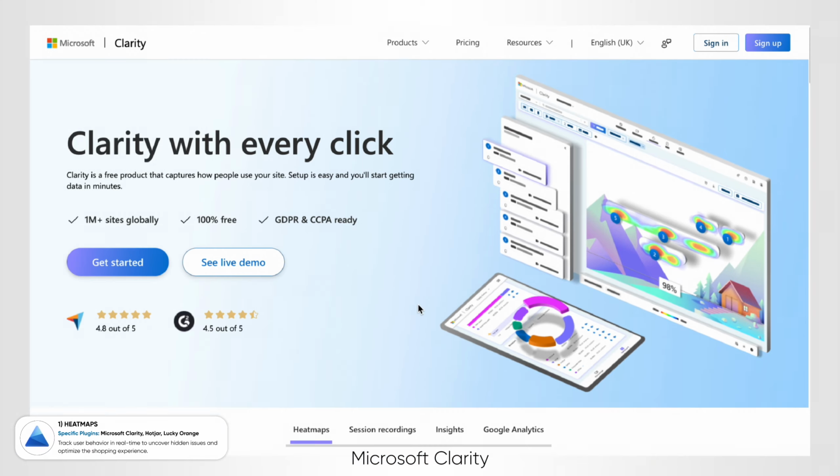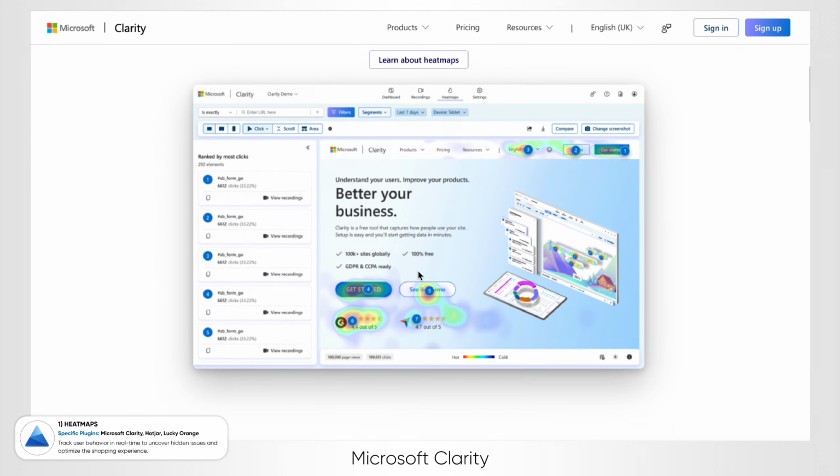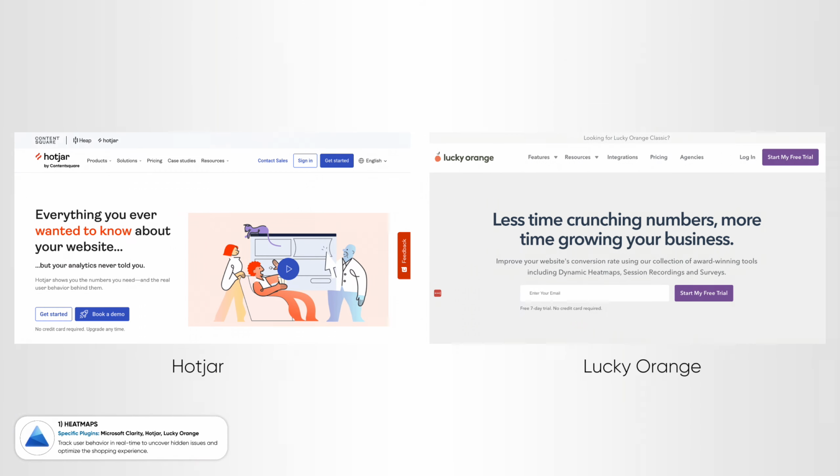When it comes to the specific tools that we like, Microsoft Clarity is just one of the best tools we found so far, but there's a lot of others like Hotjar, Lucky Orange, and others.